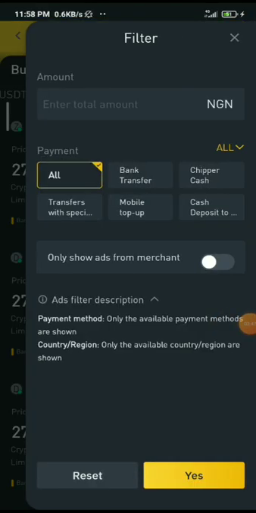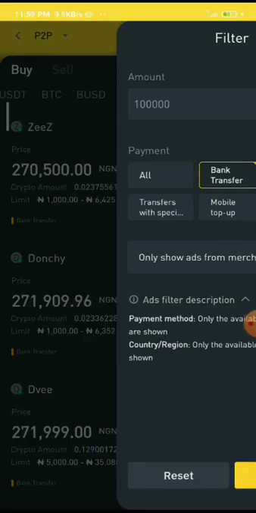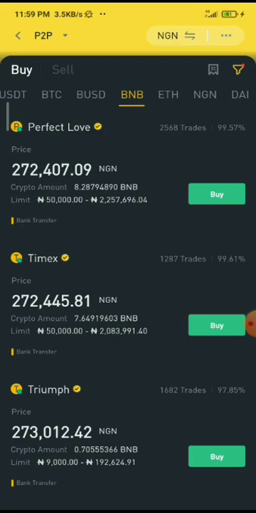Once you click on the filter button, you input the amount you want to buy, 100,000. Then you click on bank transfer if you want to pay through bank transfer. Once you do that, you click on yes. It's going to filter the trades.